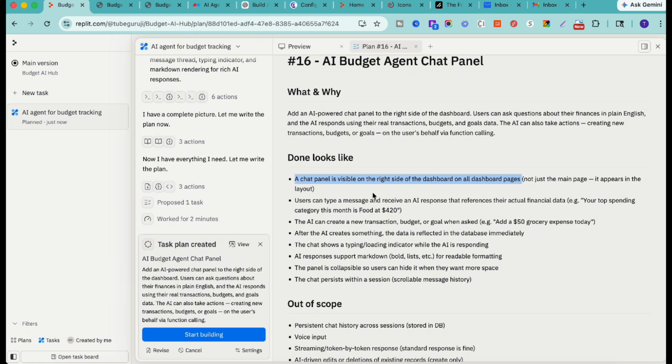It appears on the layout. So if you are okay with this one, then it's good, right? The user can type a message and receive an AI response that references the actual financial data. Okay, so your top spending category this month is, for example, food, so it will give you the actual answer from the database. The AI can create a new transaction or budget goal when asked.